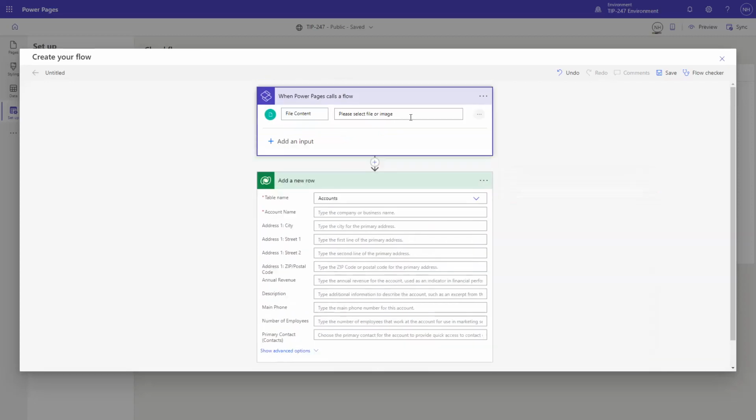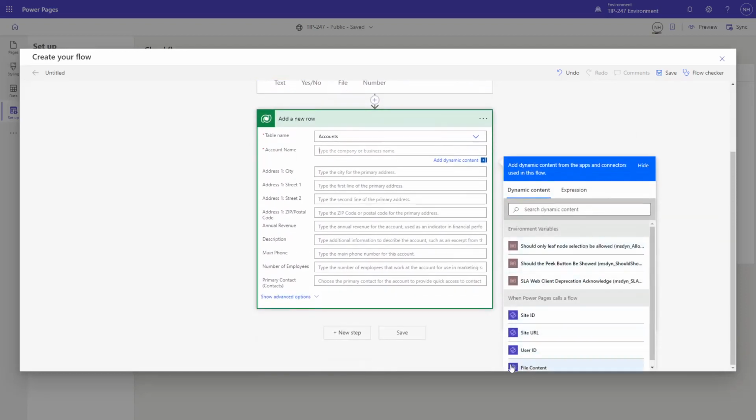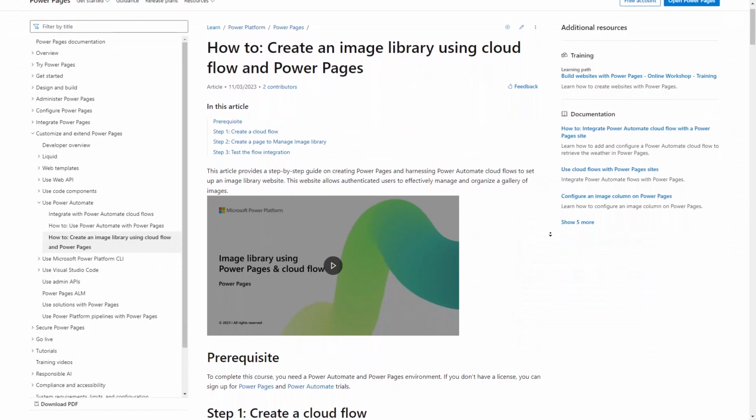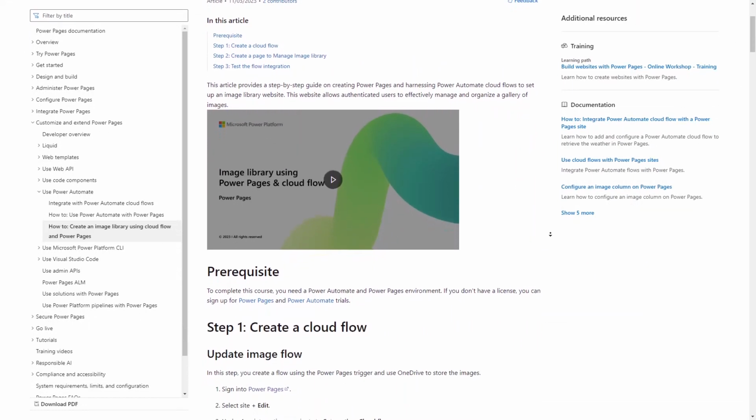Finally, files are now supported as input and output parameters for your Cloudflow. The Microsoft documentation provides a cool example of building an image library leveraging this new feature.